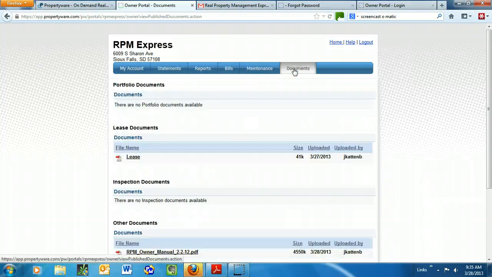In the Documents tab, we have all the documents related to your property. So in the Documents section is going to be all the management agreement that you signed, your W-9, all the things that pertain to your portfolio.